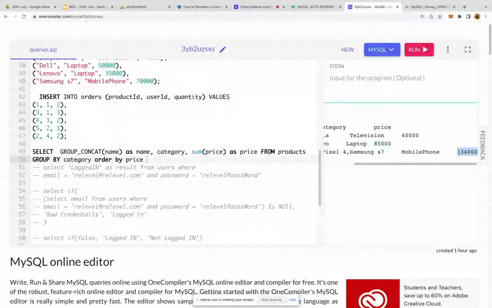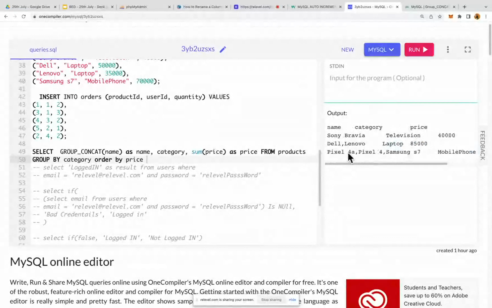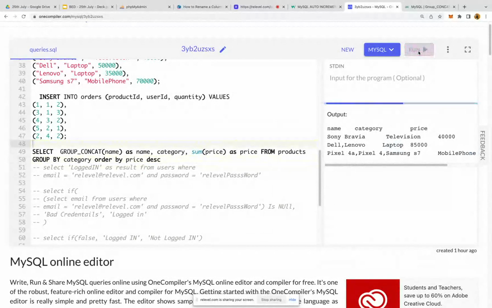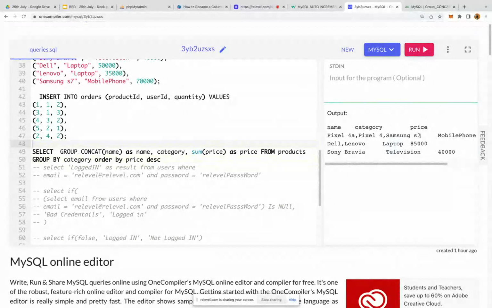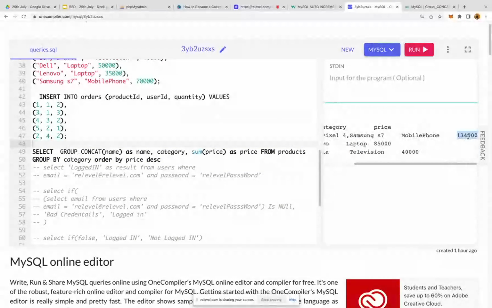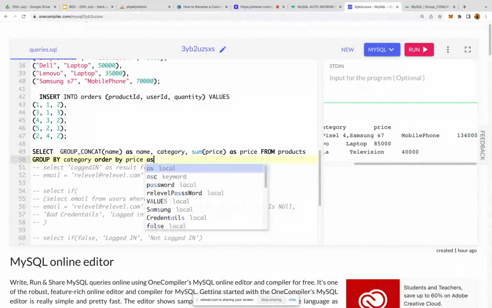40,000, 85,000, 130. So right now the third row is this one. Let's put the descending here, DESC. Let's run this query. See, now mobile phone has gone on the top. This is the descending order. The highest price is coming at the top, then the lower one, then the last one. So by default, it takes the ascending.